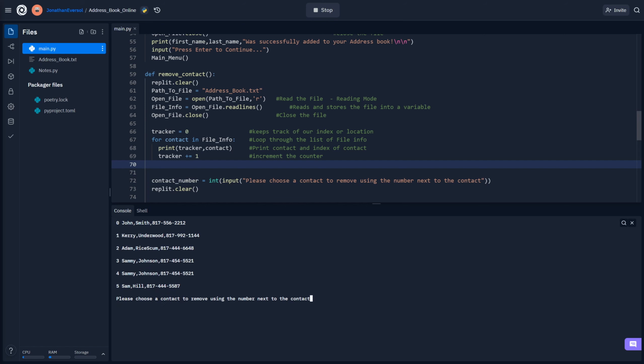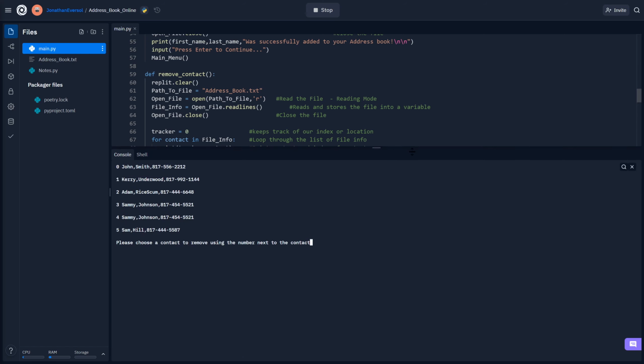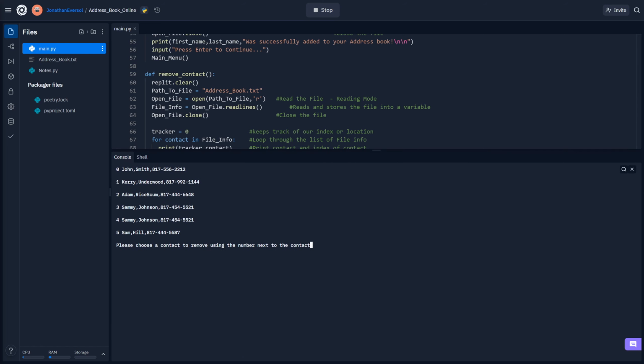Remove a contact. There's my list of contacts. It says, please choose a contact to remove using the number next to the contact. Okay, that looks good. I think I want to put that down on the line below. I don't know, I'm just weird like that. So I'm going to do colons right here, \n. All right, and then I'm going to choose number 3, because we got 2 of those anyway.